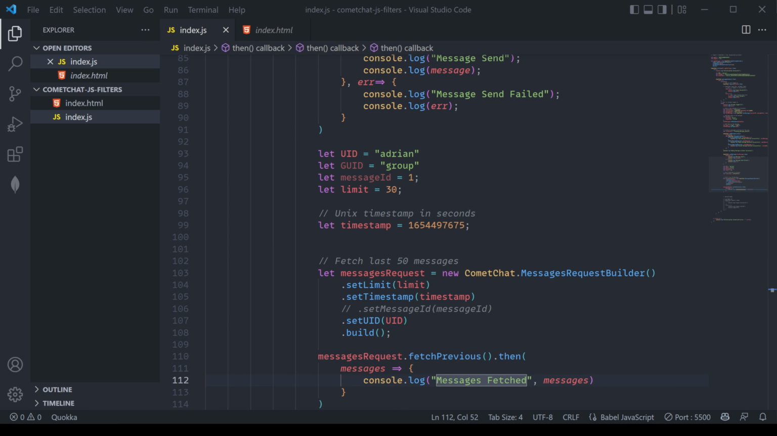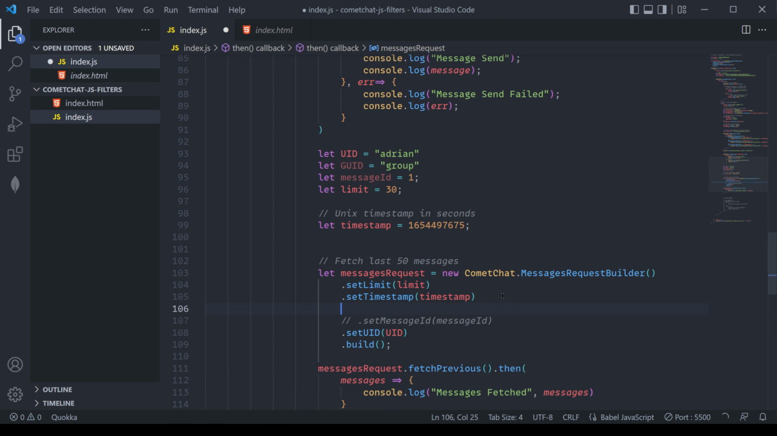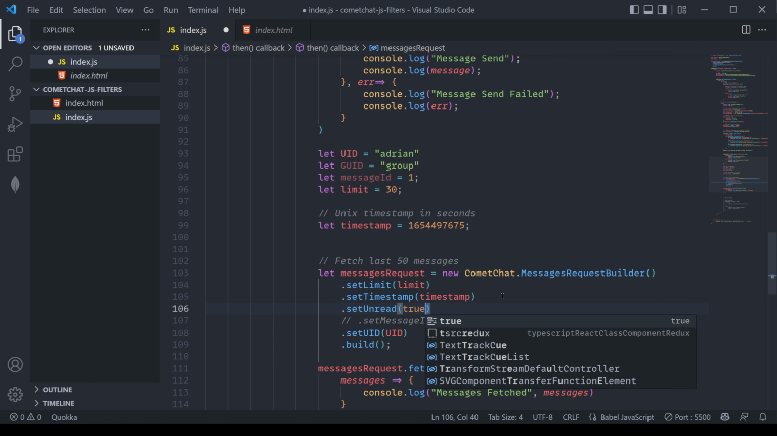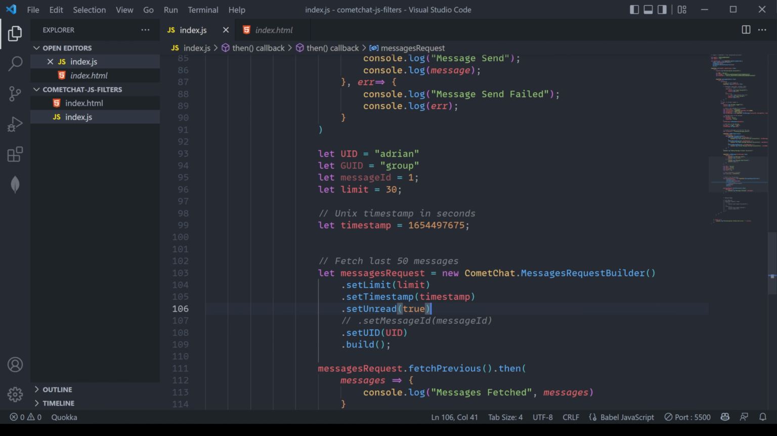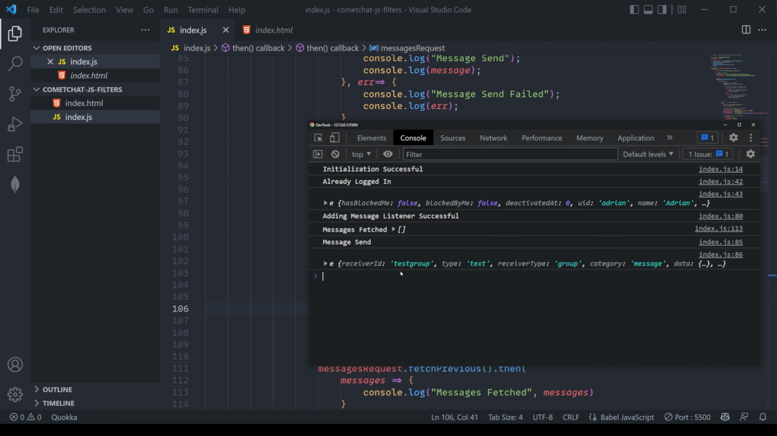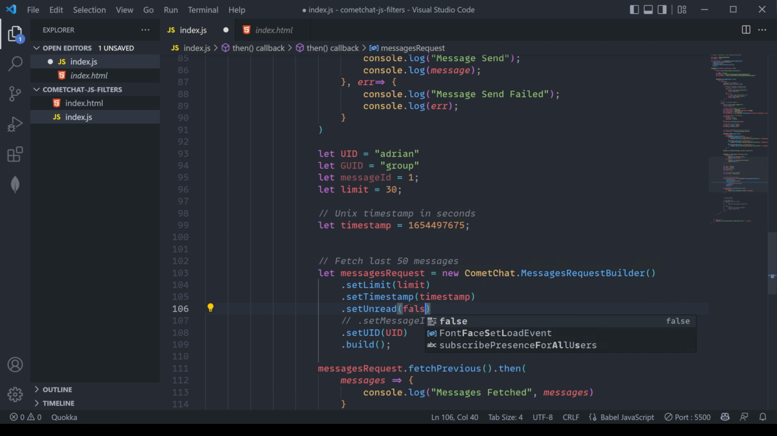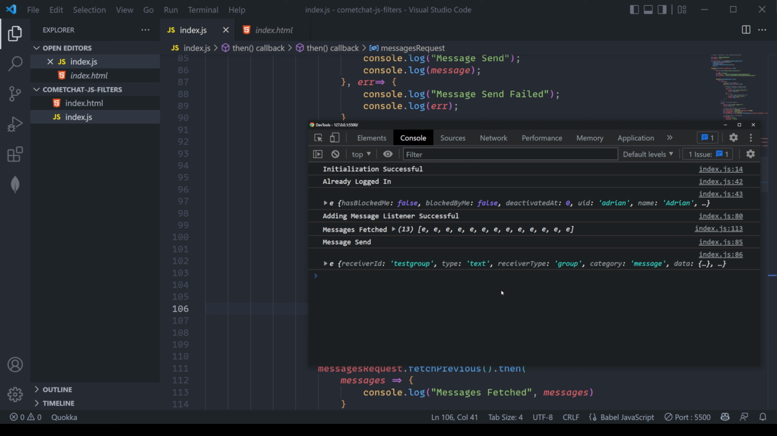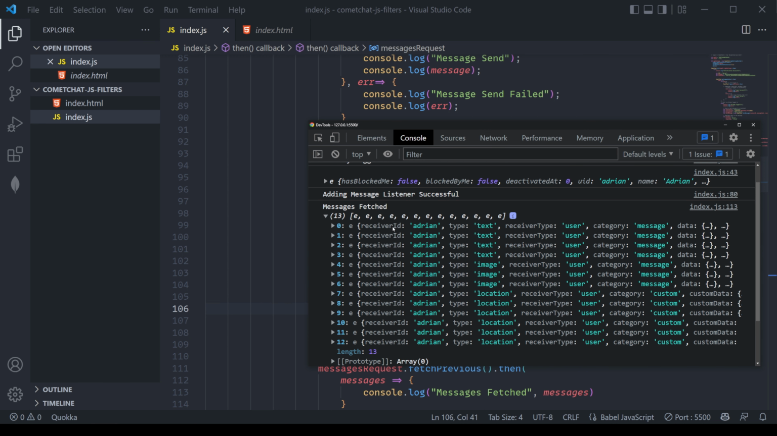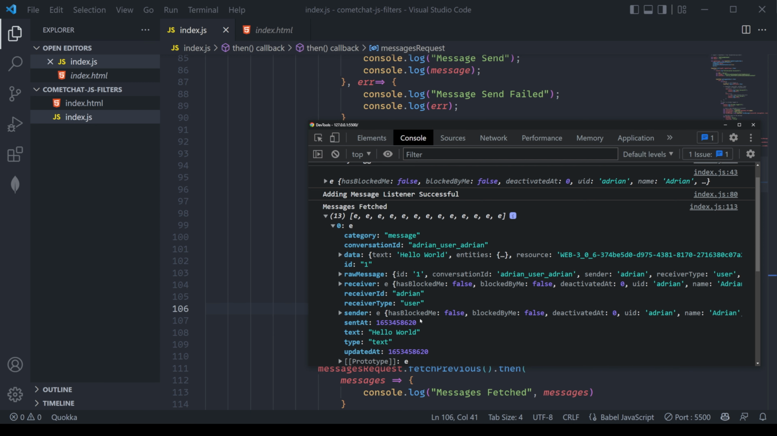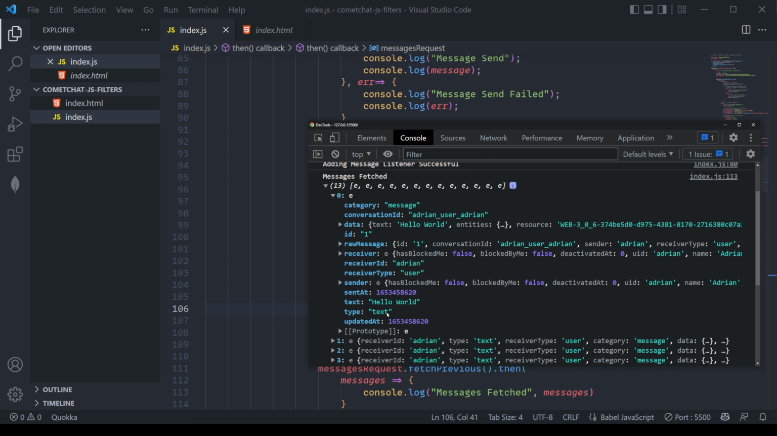Let's take a look at another value that allows us to filter different types of messages. This one here is to check whether messages are read or unread. Using setUnread with a boolean of true will allow us to only view messages which have been unread. We can also set this to false to showcase only messages which have been read. Both of these values can be useful if you only want to display new or old messages per se.